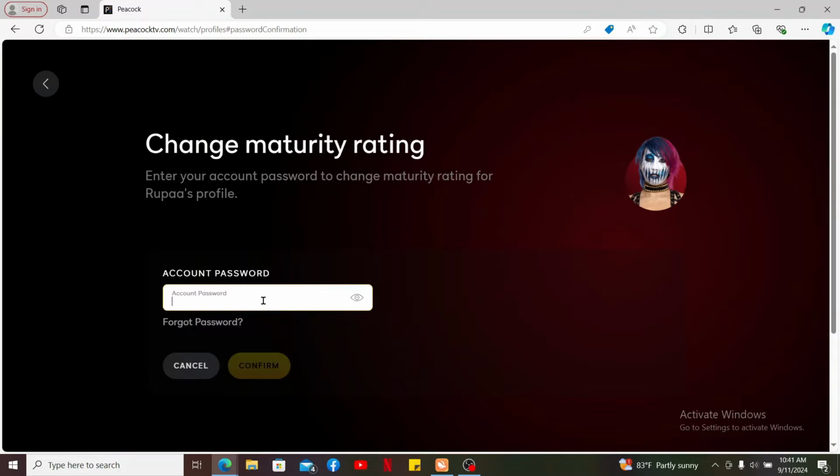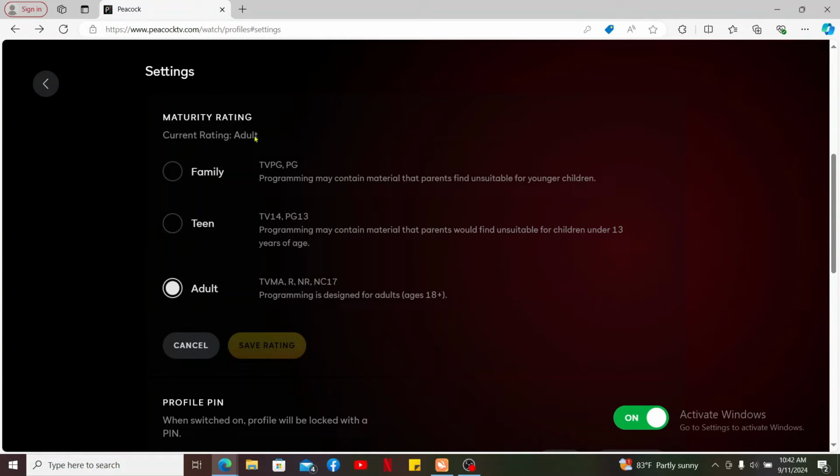Now enter your account's password in the password text box and click on Confirm. This will now take you to this maturity rating page where you can rate the maturity of your profile by selecting one of these options at the bottom.